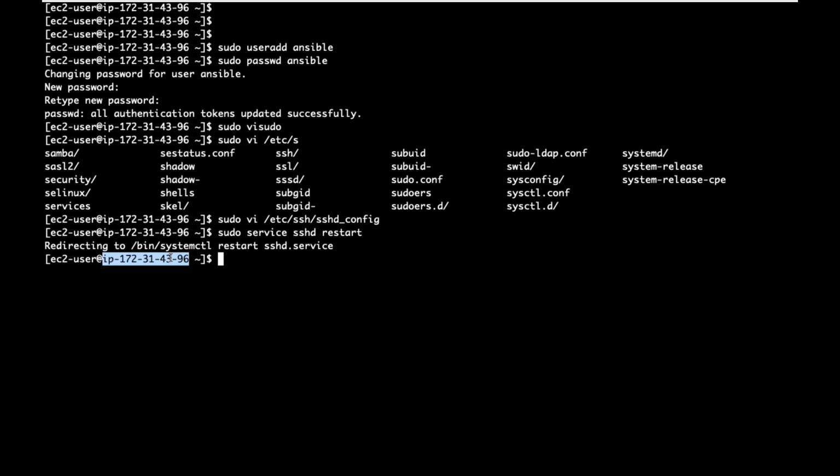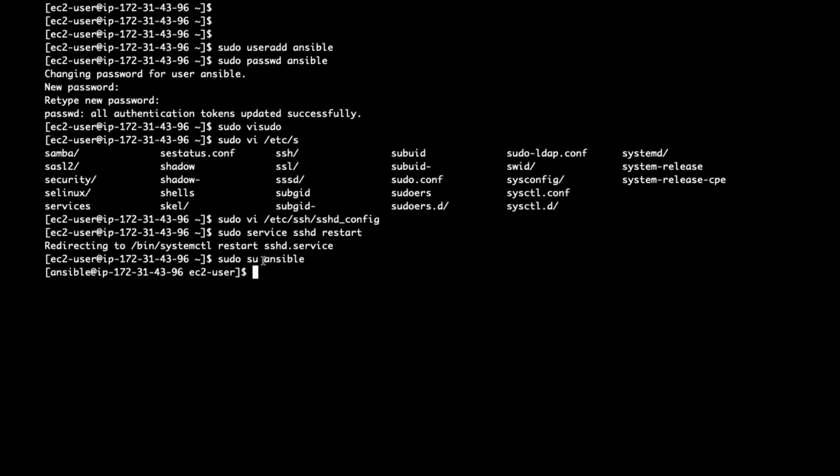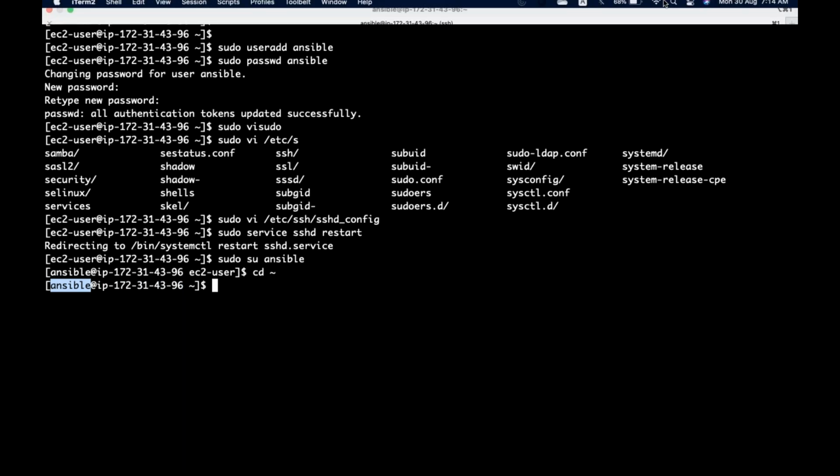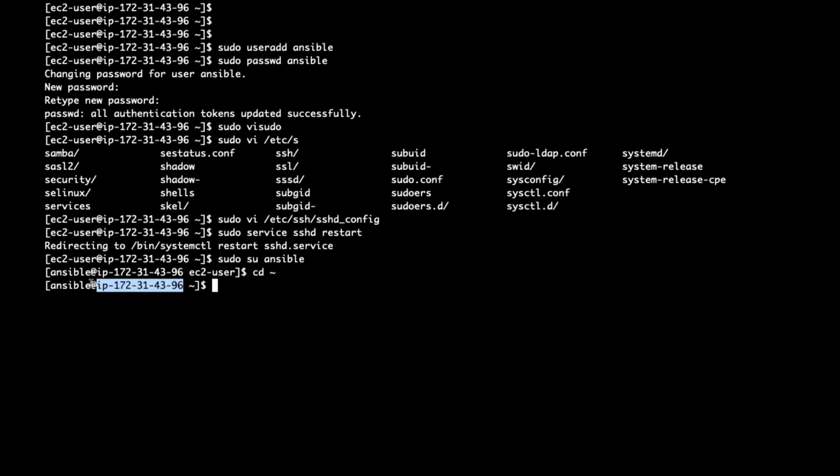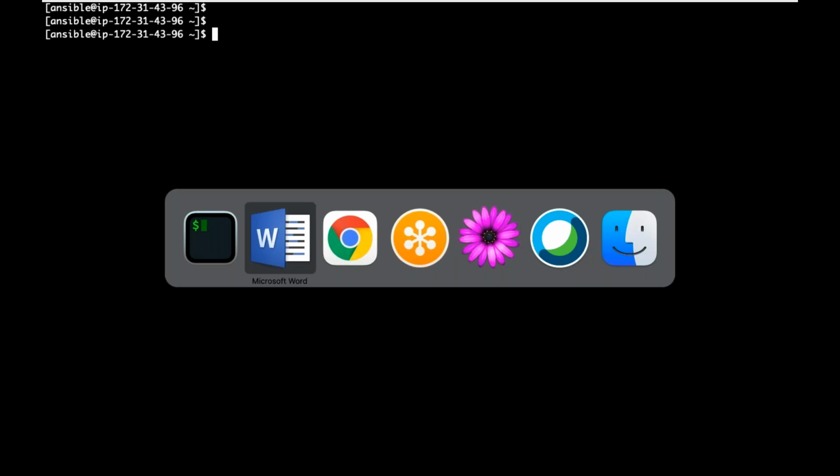Since I already logged in, can I switch instead of SSHing? Can I switch something like this? Right? Let me switch. Now I am in this machine as which user? Ansible user. Now I will install Ansible.